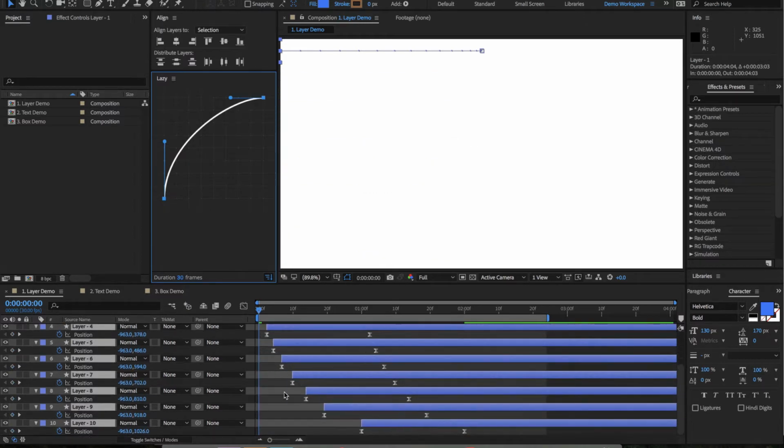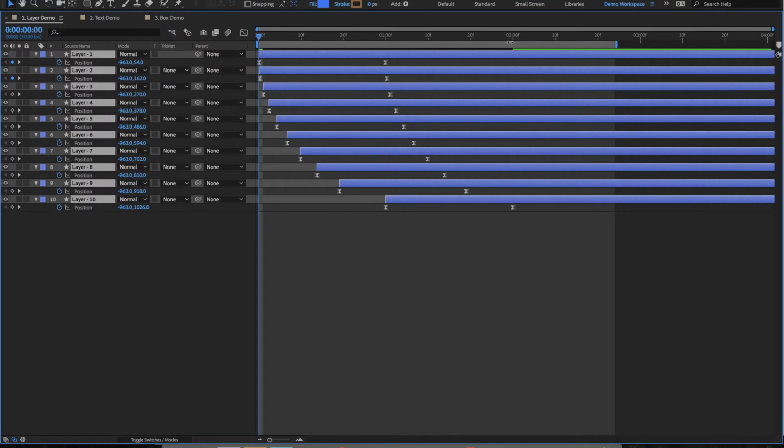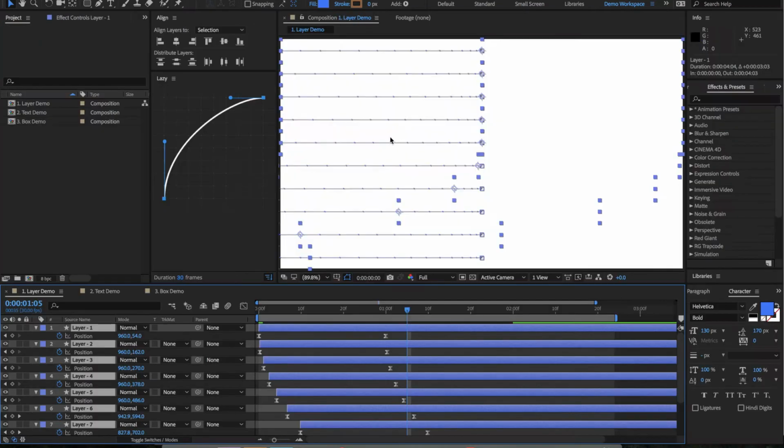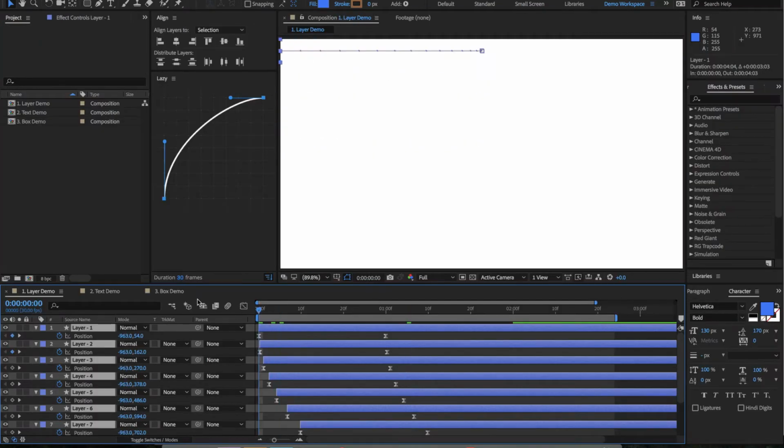So now, as you can see, let's hit the tilde key and bring up our whole timeline here. We have this distribution where the first few layers in the selection are more closely together, but as we go along here in the timeline, we can see that they become more and more spaced out. So let's get a little idea of what that animation actually looks like.